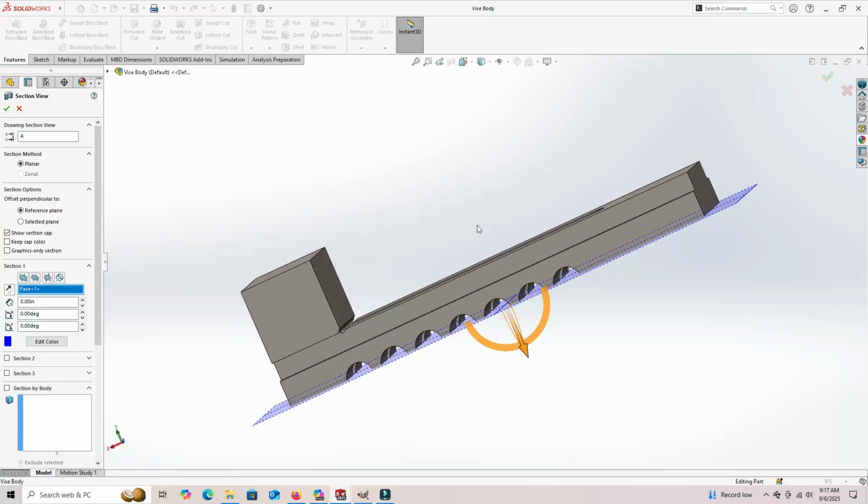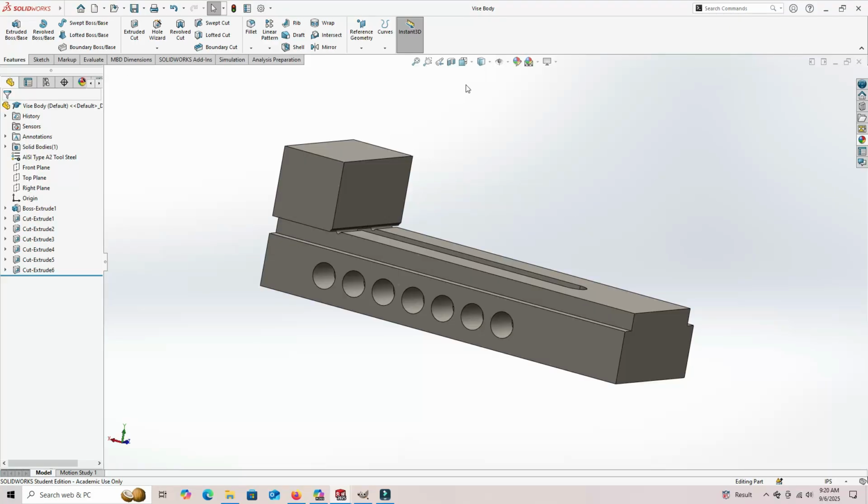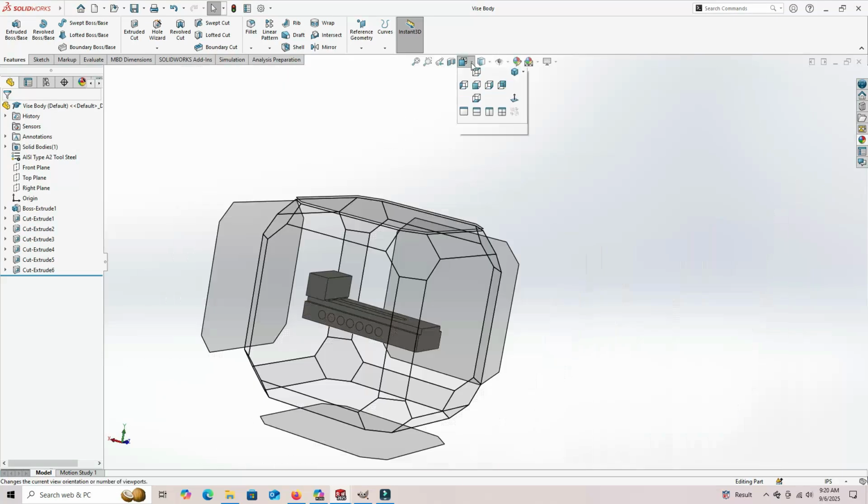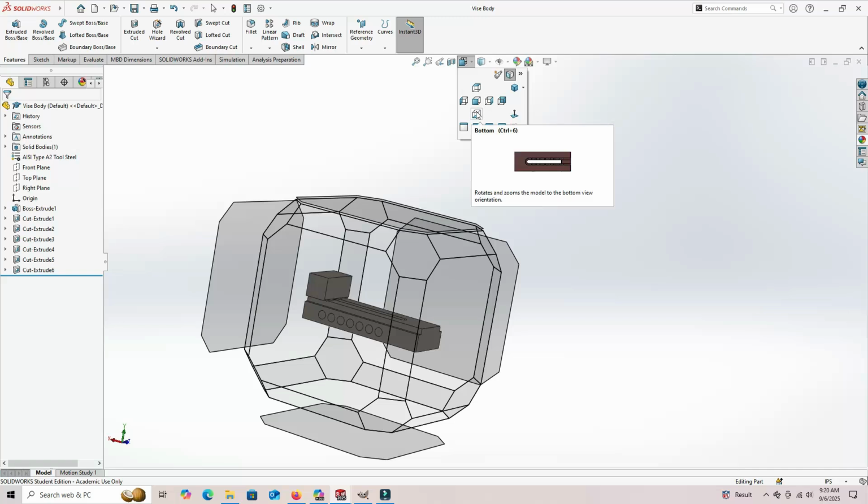We'll see. The next one I've shown in previous videos, but I'll go ahead and show it again in case you haven't watched those. And that is your view orientation. I can click this drop down right here and it will bring up a menu of various views for the part, and if I mouse over it long enough it will give me a preview of what I'll see if I click that button.